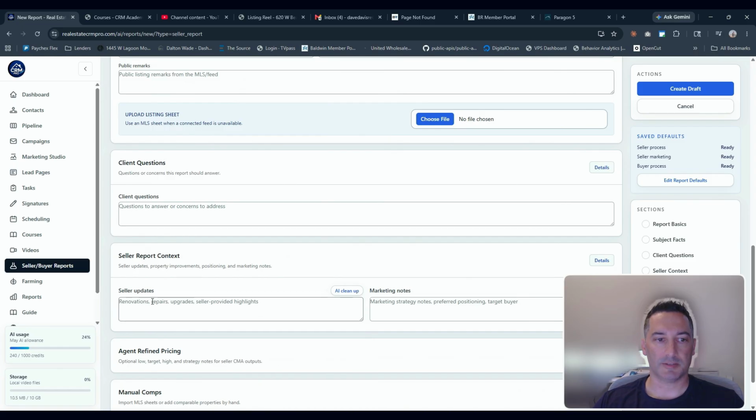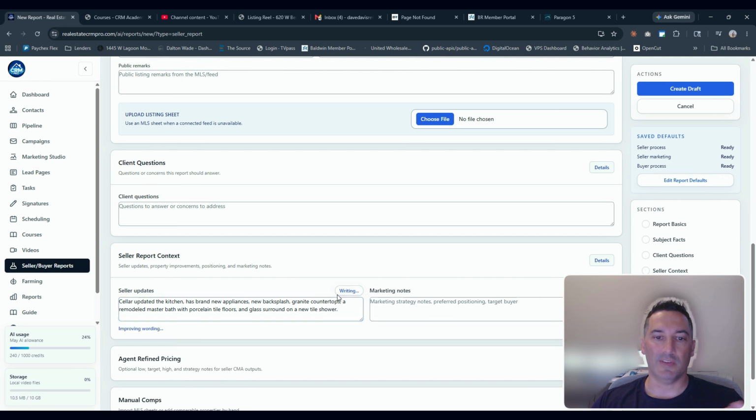Seller report context. So this is where we'll have, what did the seller do to it? So maybe the seller updated the kitchen, has brand new appliances, new backsplash, granite countertops, remodeled master bath with porcelain tile floors, and glass surround on a new tiled shower. So I can, again, put in some notes. I can have AI clean it up because this will be in the report as well. So I can make it sound like I know how to write well. So here, key updates that will drive buyer interest in the property include this, this, this.